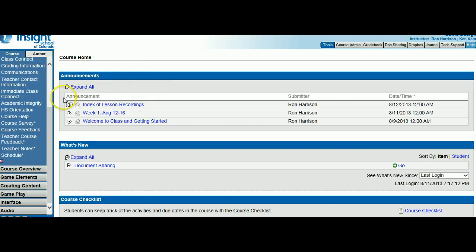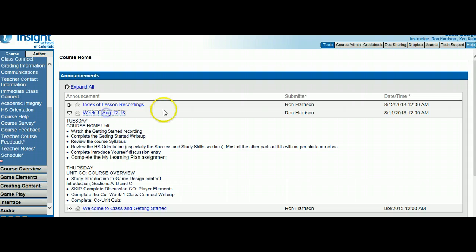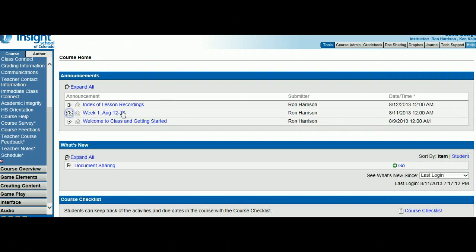So the best way to work in my class is always go to the announcements, because I have all the work for each of the week posted here. I have particular things like if 2 or 3 students have found an error in an assignment or something like that, then I post that in the announcements. So always come to the announcements for updates on what's going on in the class.